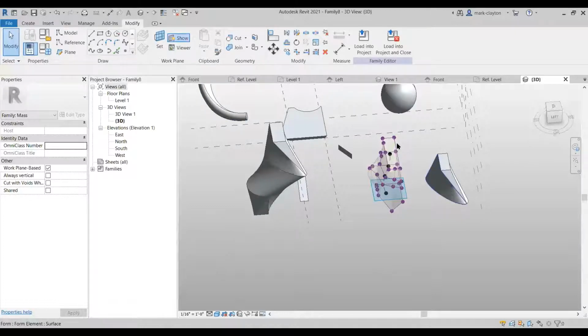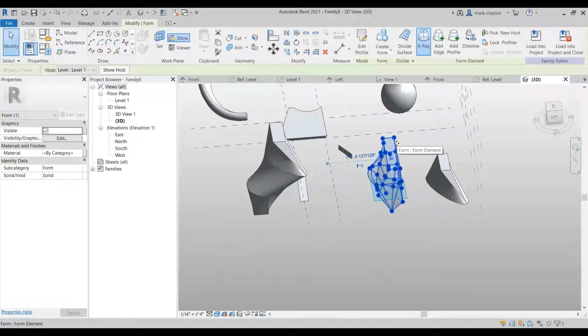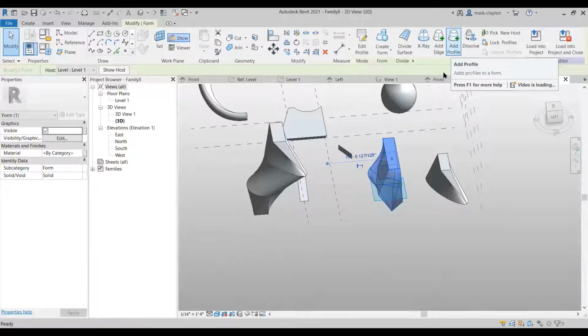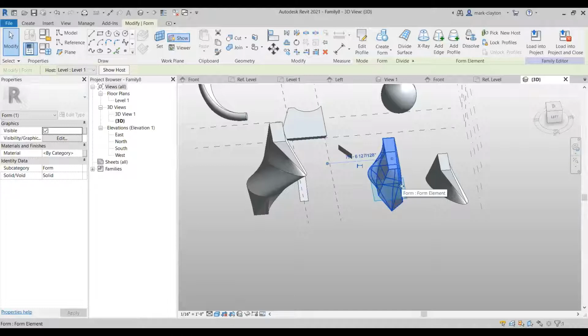So the way I get those is I can click on the object. I use the Tab key to select the entire form. I can turn X-ray on and off. I can add edges and add profiles. I cannot add another profile on top of a profile. I cannot add an edge on top of a profile. I can add edges or profiles along the extruded or swept dimension.